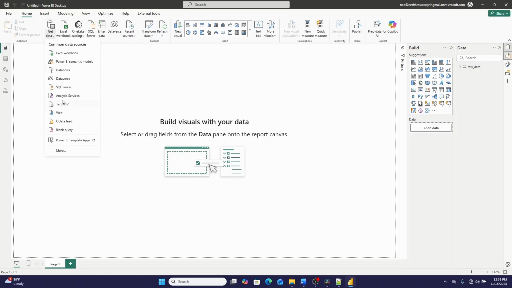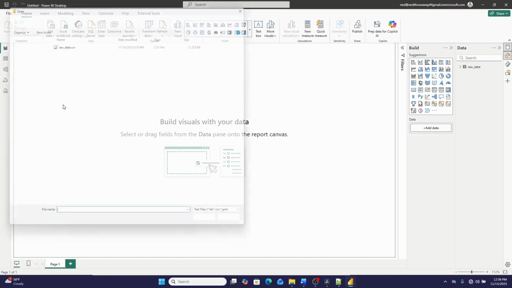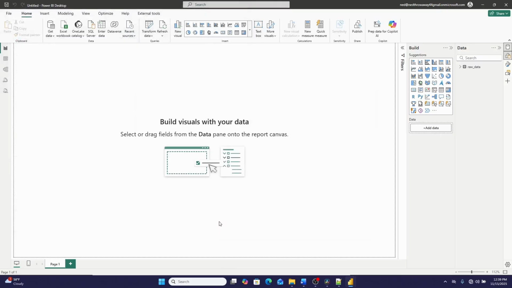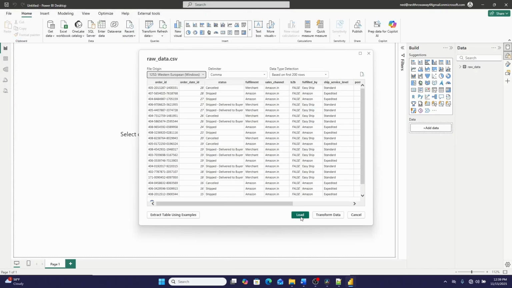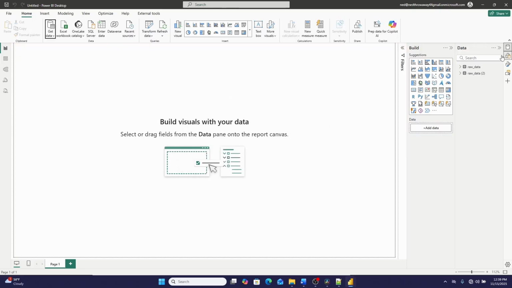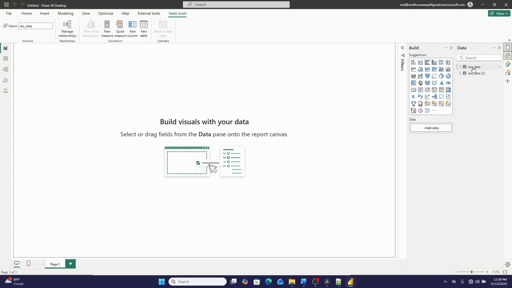So let's try that again by going get data, text CSV, selecting that same CSV, clicking open, and instead of clicking transform, let's just click load right here. And as you can see, it will load it. And I now have two data sources loaded into my Microsoft Power BI report for me to build with.